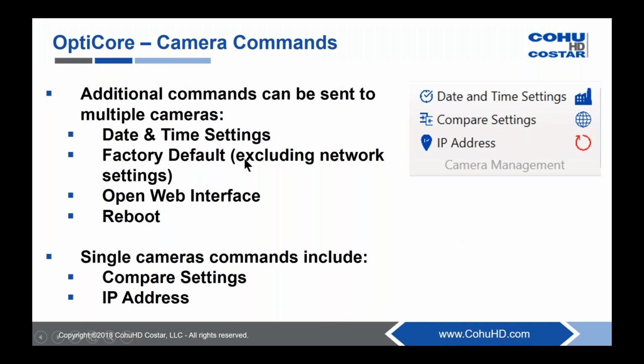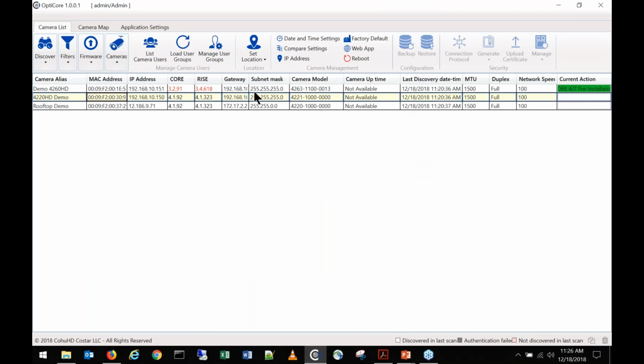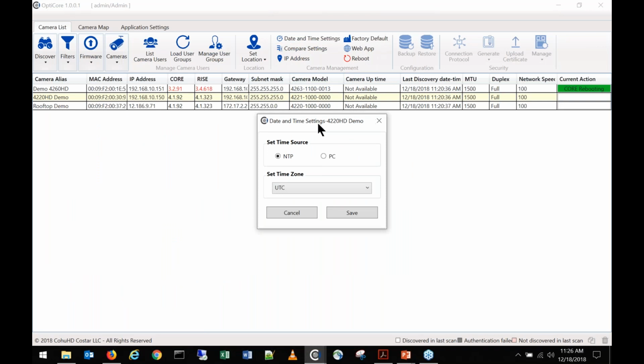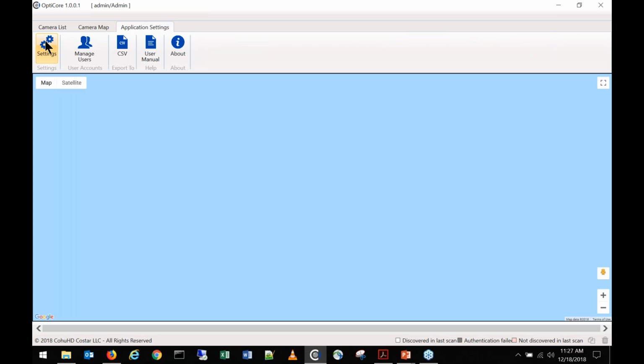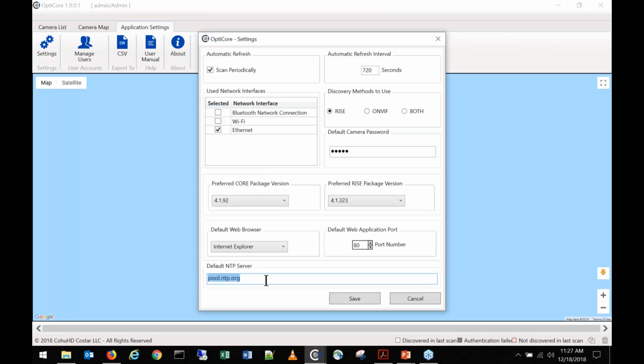So within the camera list, there's also a number of other things that we can send to the cameras. You see that under camera management. Here I can click on a camera and change the date and time settings. I can have it set to the NTP server or sync right to my PC, as well as setting the time zone. Now you notice that we don't give you a spot to enter the NTP server. You may recall under application settings, you can define what NTP server you choose to use. So you'd enter whatever one is on your network.